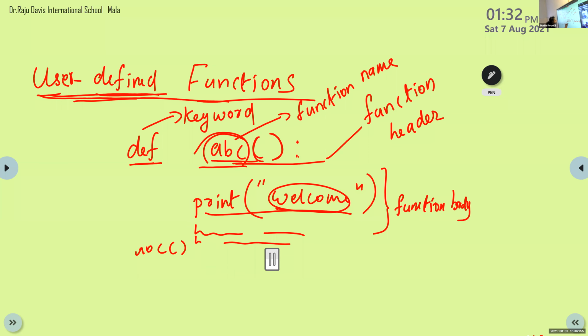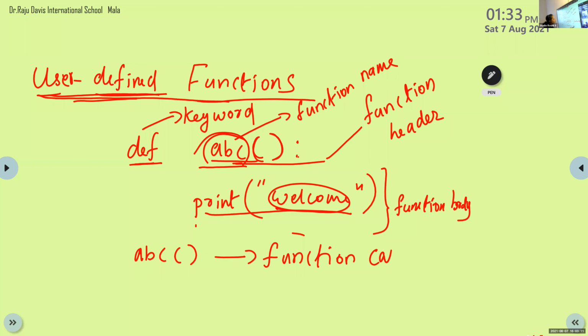Then after that, I am writing the statement ABC with empty brackets. This is the function call statement. Here these 2 lines together we call the function definition. And this statement is known as the function call.